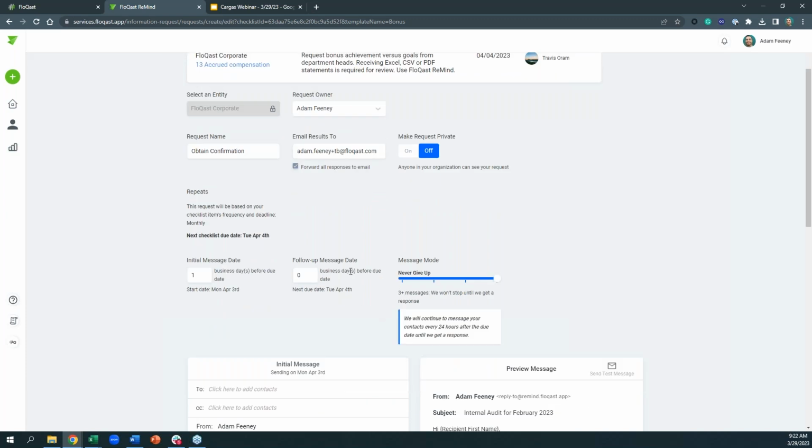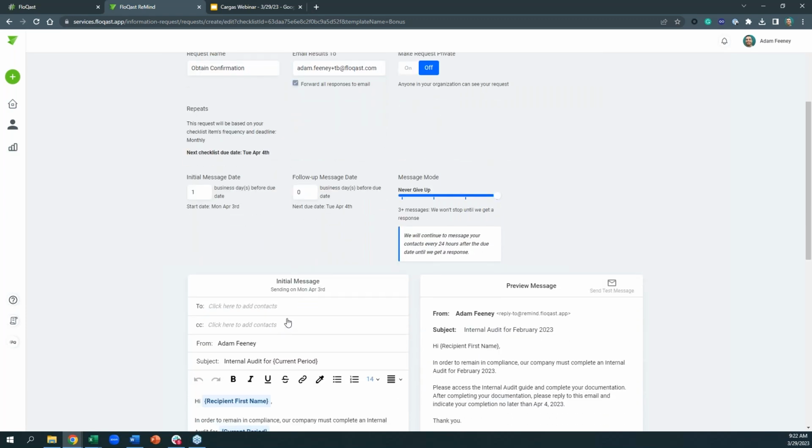And you can even set up a follow-up message. So you have the initial message with the preview. You can customize that as you see fit. And then we have several message modes. So we have never give up, which means you're going to be my best friend at the end of this. FloQast is going to email that person every single day until they respond with the appropriate information.